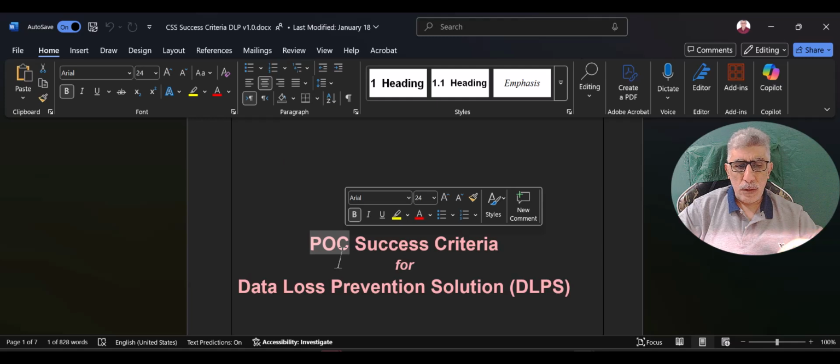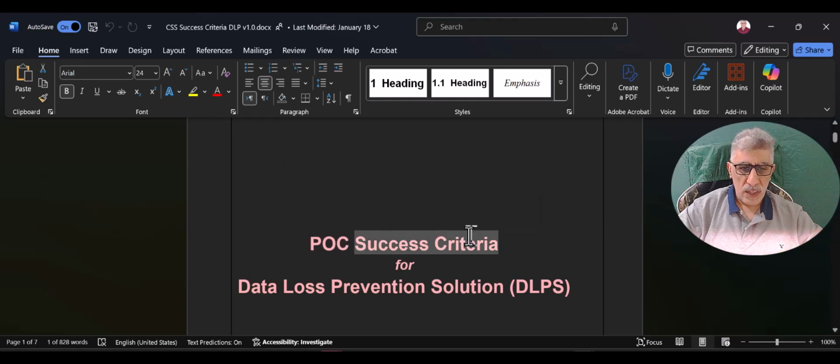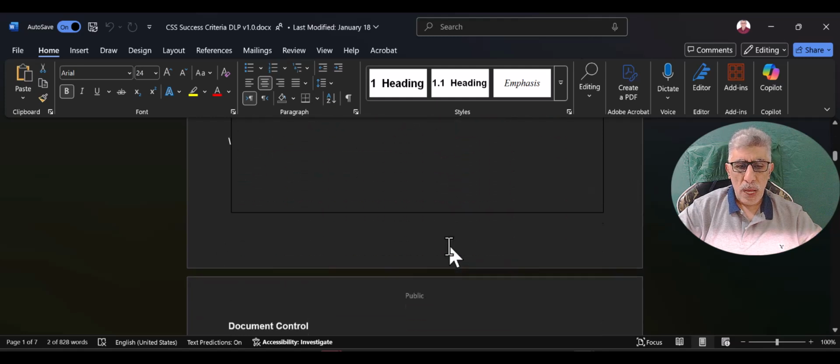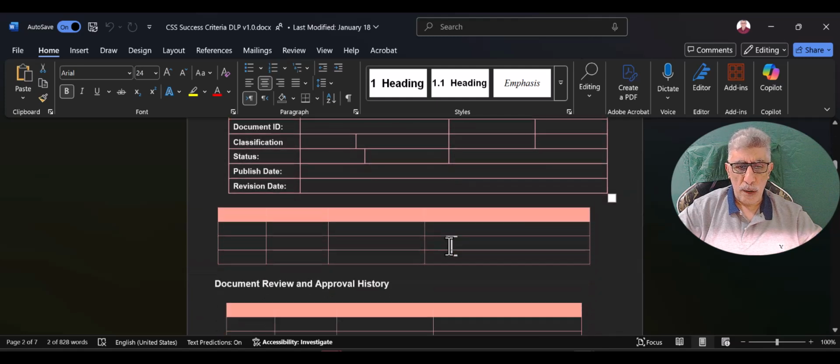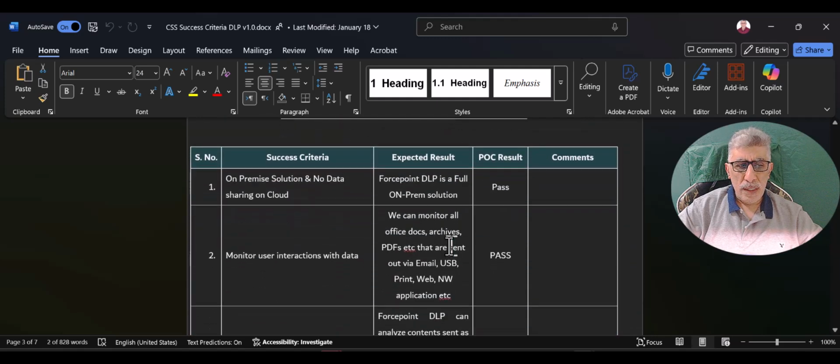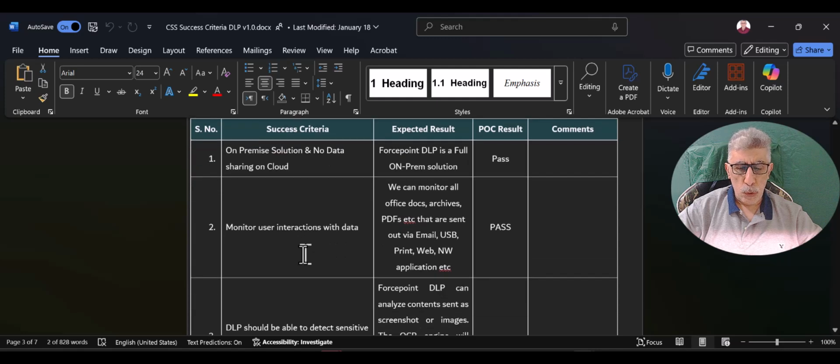And you prepare a document like that. It's called the success criteria. And sometimes we call it use cases. In this success criteria, of course, it's an official document. It has a document control. You write down all the features that you wrote before in the SOW. But what you're going to do right now is test if each feature is working or not.